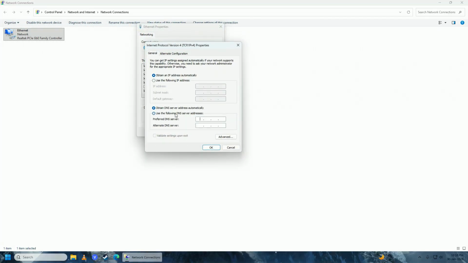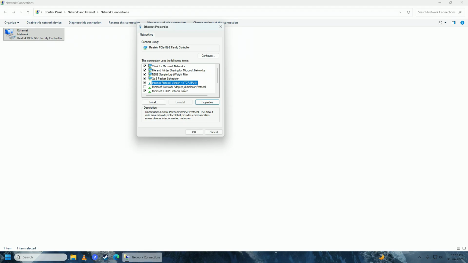Select "Use the following DNS server addresses," and write here 1.1.1.1. In the alternate DNS, you're going to write 1.0.0.1 and then click OK. After that, scroll down and uncheck Internet Protocol Version 6, because IPv6 is having troubles with Hytale, and then click OK.